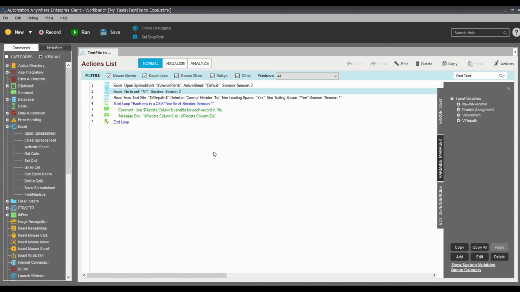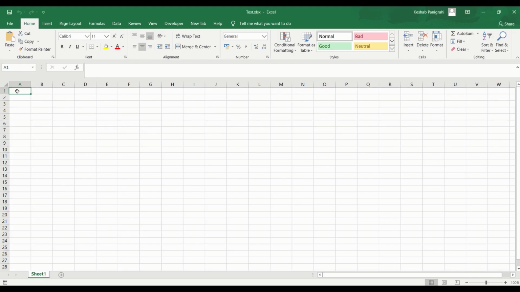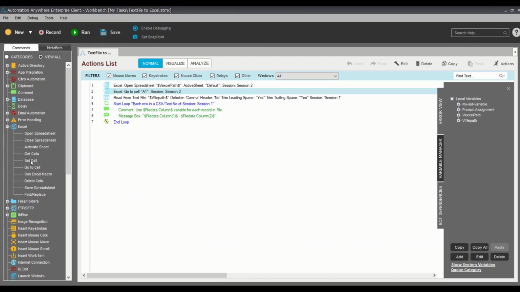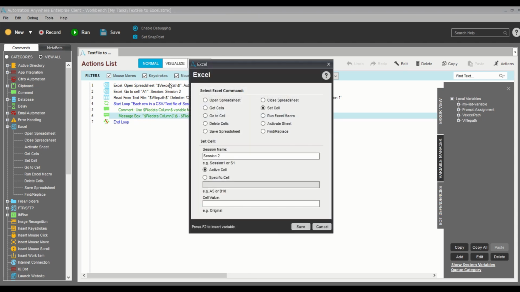Now I will define my variable. I want to set my column names here. My first column will be name and my second will be games. So first I need to define how we write name, then we move to game. So I will take set cell. Set cell is like setting what exactly we need to write.